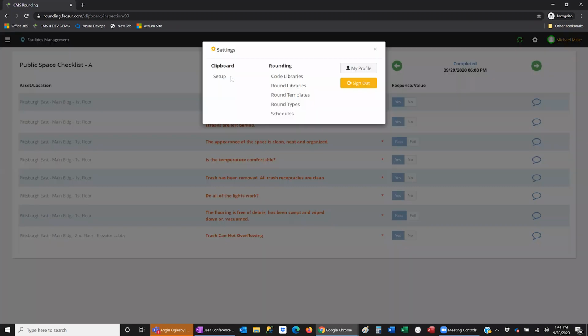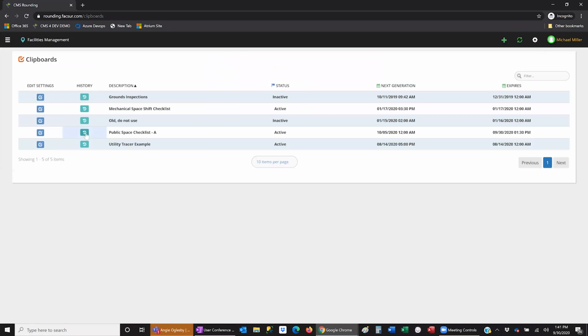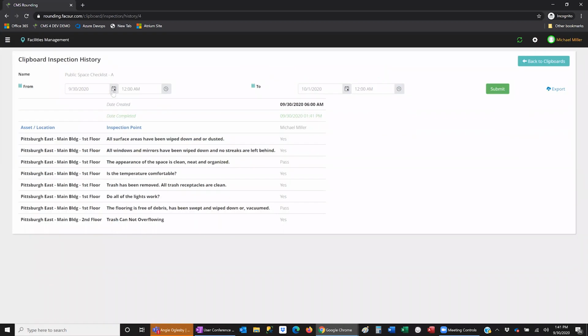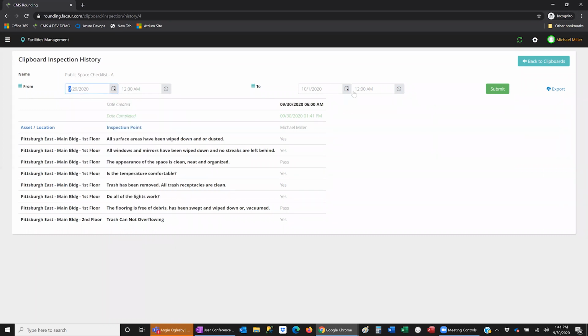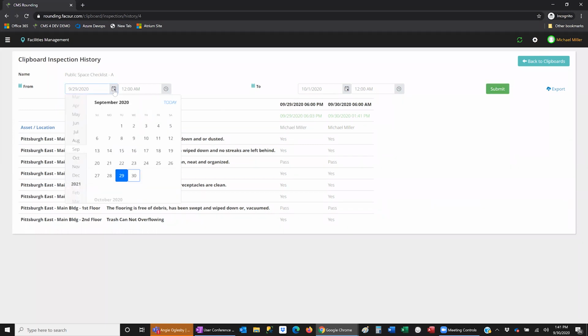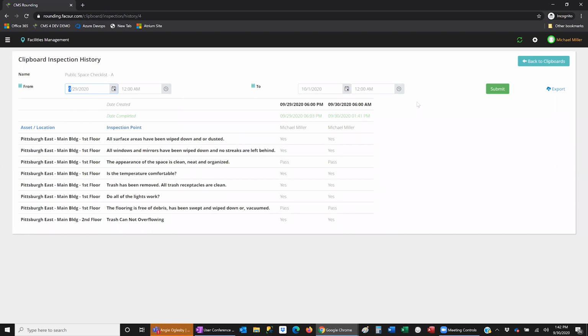Within our setup of the clipboard, if I look at the public space checklist and look at my history of this particular item from yesterday through today, and I submit that, I could see all the answers. So this would show me literally, if I had one a day for a month, I would have 30 columns here. I could export this to Excel and show all these columns. I could see when it came out, when the person completed it, and what the answers were.